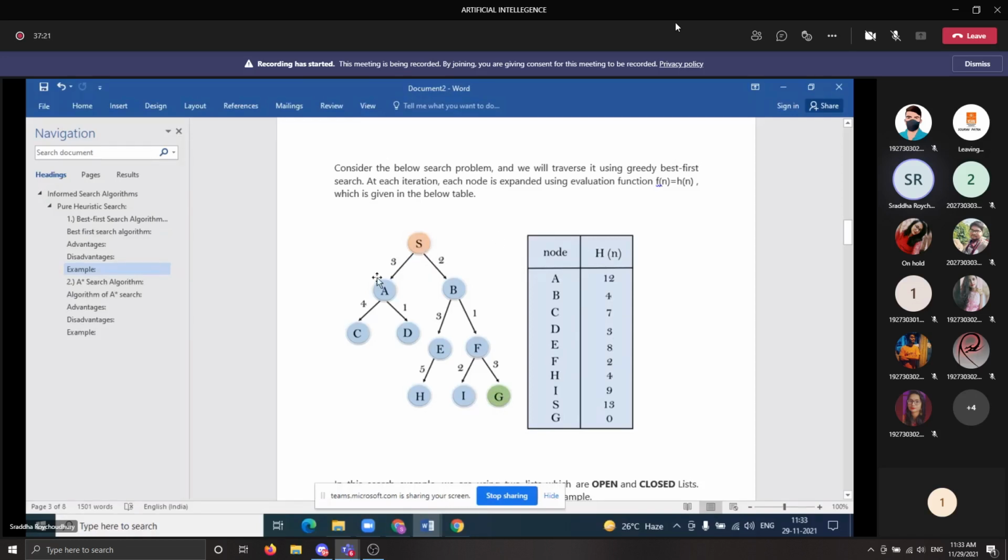The values here, 3, 2, 4, 1, these are basically the edge distances, and the h value is basically the cost.